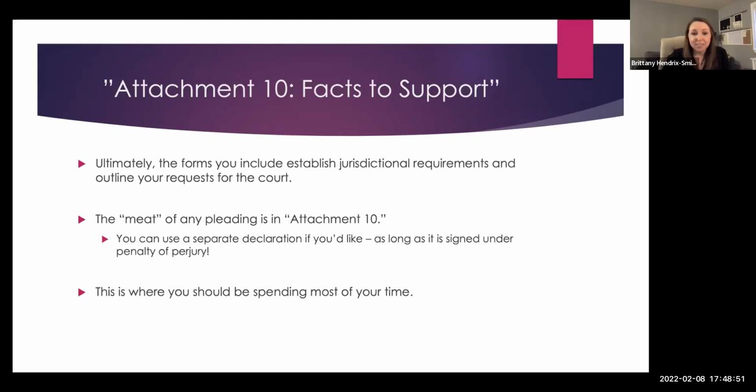You could use a separate declaration, but everything needs to be signed under penalty of perjury. Make sure that every sentence in there is correct. And it's a lot of sentences, but going over with your client carefully about exactly what's going on in their life is going to be pretty important for that.